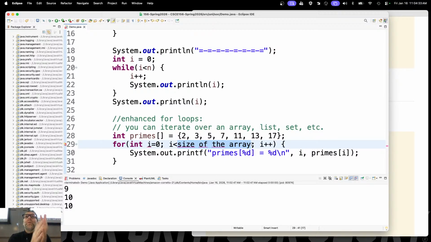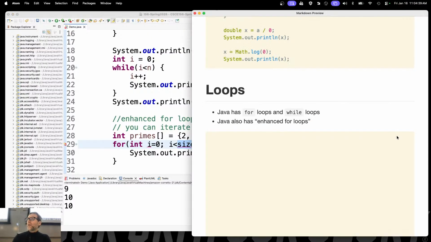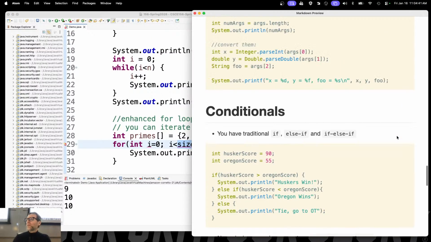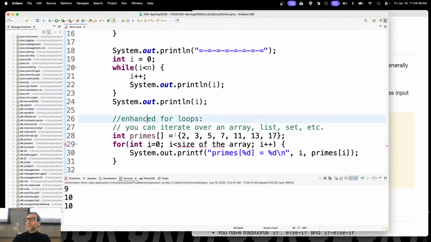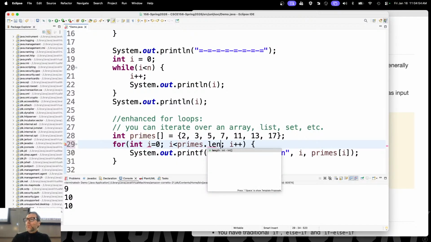How did we do it with command line arguments at the beginning of class today? Do you remember? Let's come up here. Where was it? It's dot length, right? So let's do the same over here. In this case, the name of the array is primes. Let's go ahead and use primes.length.